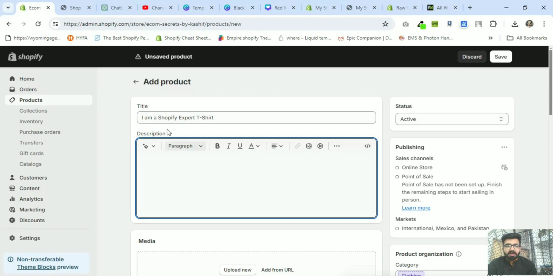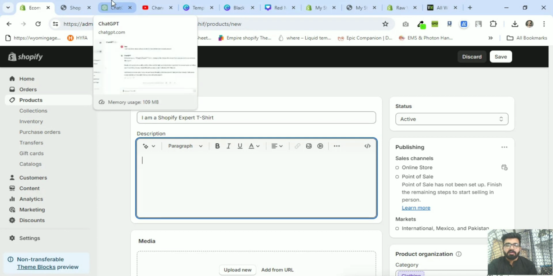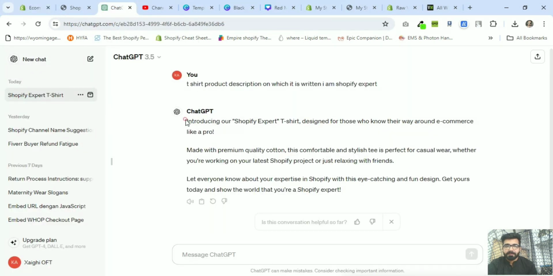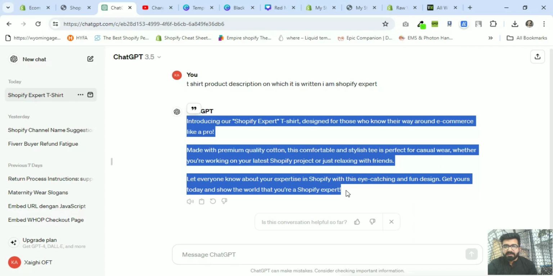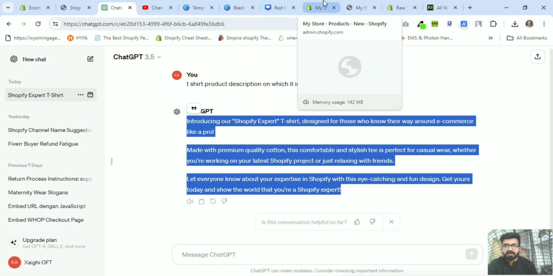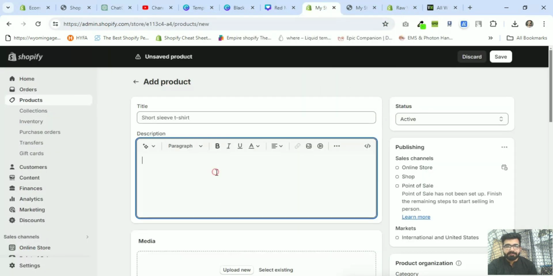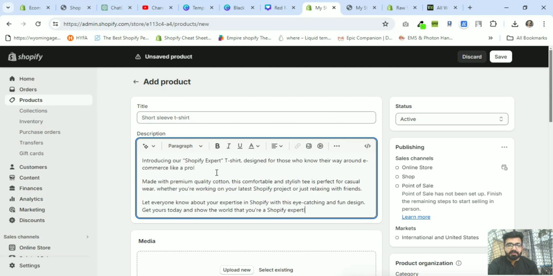So after the title, we need a description. I already made a description. Actually, I generated it through ChatGPT. I said I have a product t-shirt with Shopify expert written on it, please generate a description. Let's go back to our store. Here I will paste it. So this is going to be our title, and this is the description.